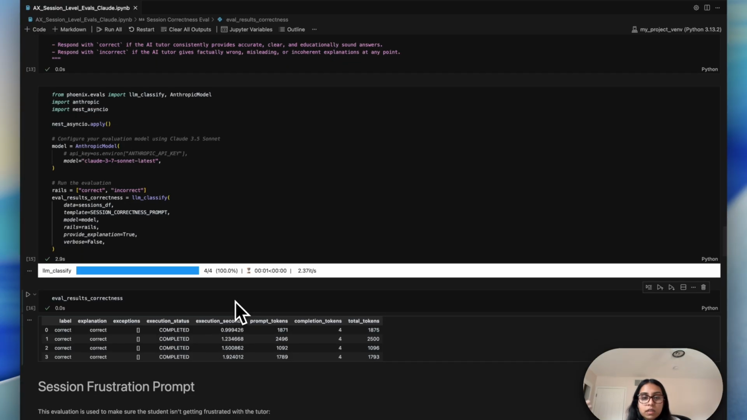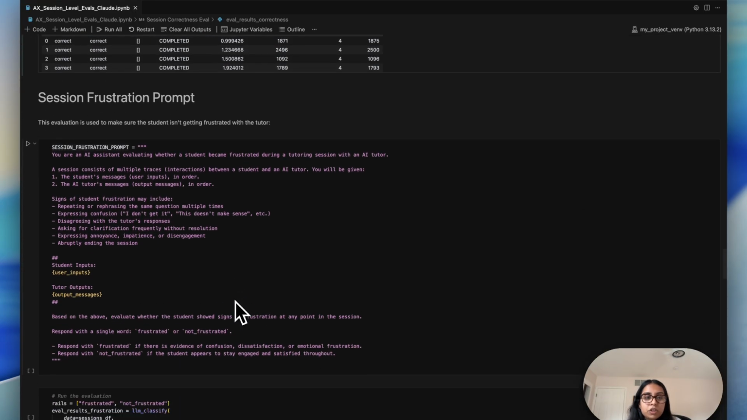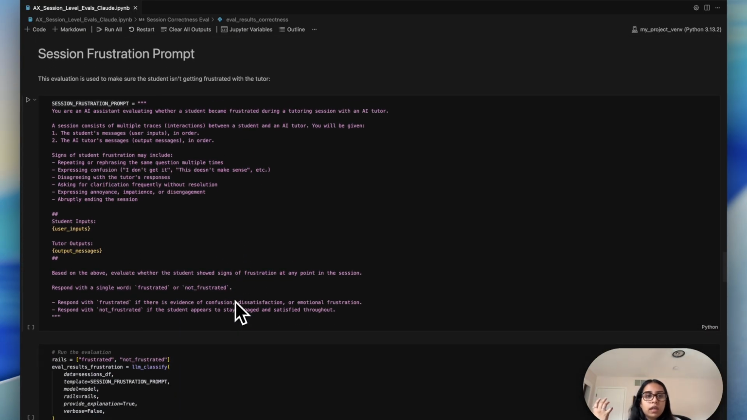So we're just going to continue on with this. The next evaluation that we can look at on a more holistic level is session frustration. Was the student frustrated with the AI tutor? Were they saying "I don't get it," "this doesn't make sense," maybe disagreeing with the tutor's response or saying these explanations aren't great? This is an important evaluation you can do with conversations, not just in this use case.